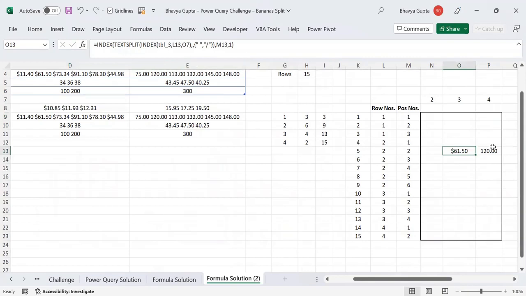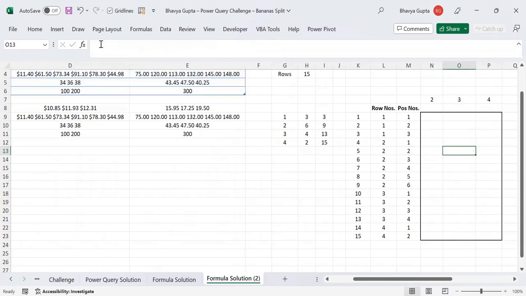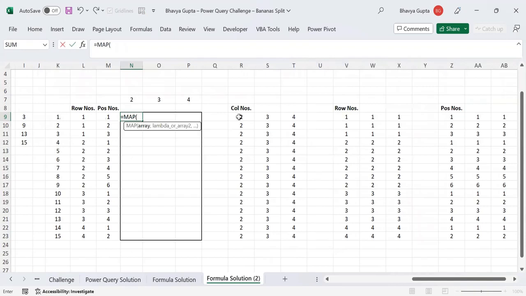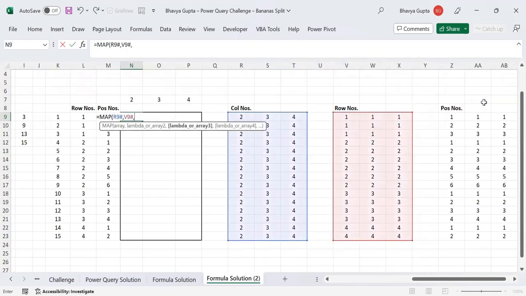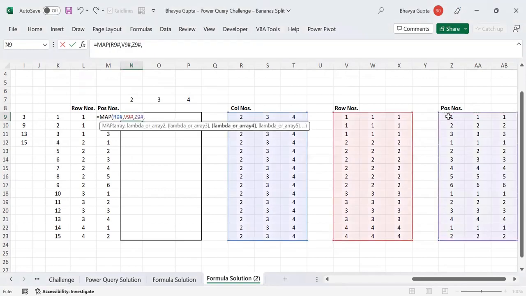Now we can use this. This is going to be our base function, right? Keeping this as our base function, let's copy this and let's remove this. Keeping this as our base function, we will use the map function here now. So equals to map. And what are the arrays we have to map here? We have to map column numbers, this array, comma, this array, and comma, this array. This array, right? Comma, lambda.